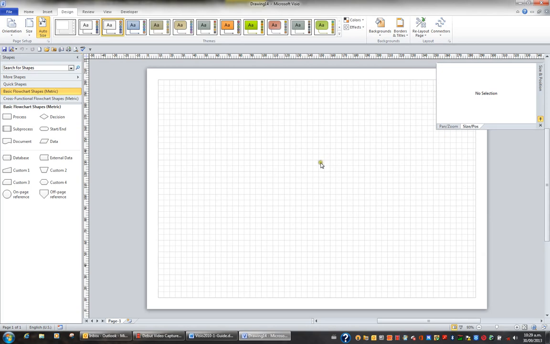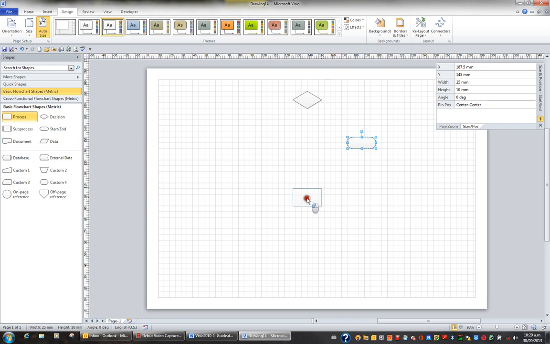Really what I want to do is add a number of shapes to this particular drawing. So I'm going to grab a decision and put a decision up here. I'm also going to grab a start end and perhaps put it over here. I might grab a process and put it over here, and grab a document and put it over here.